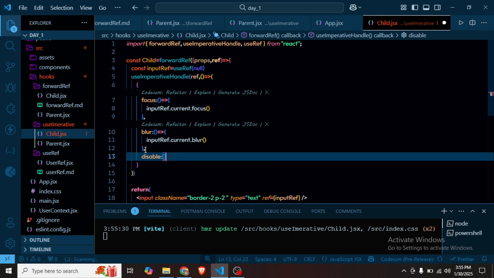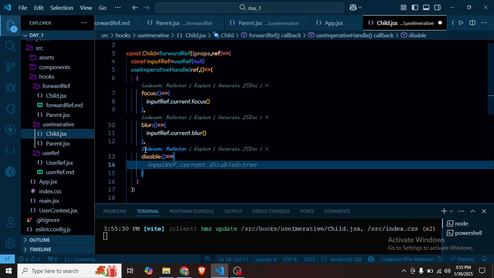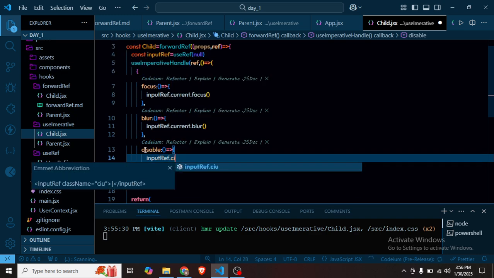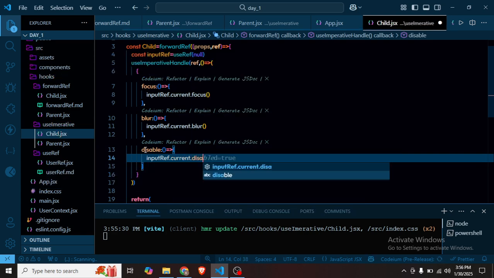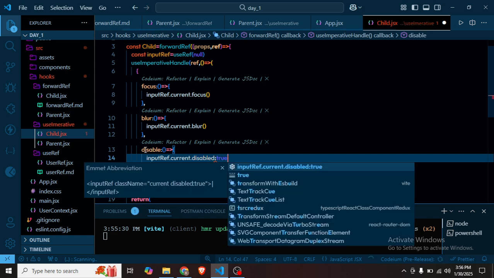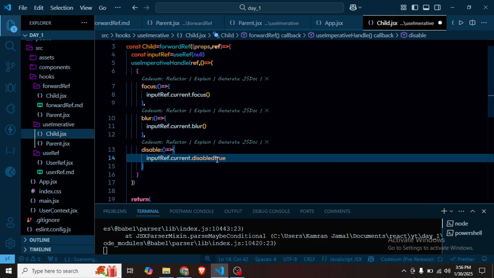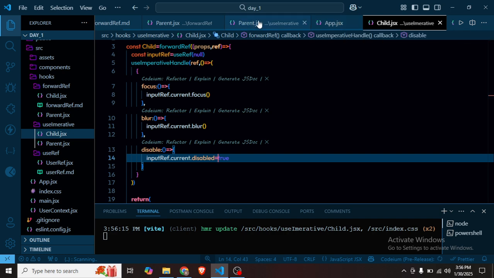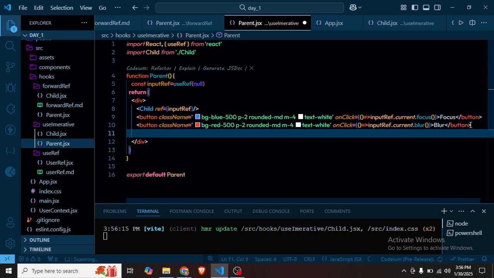How can I do this? You will have to write inputRef.current.disabled equal to true. Now let me go to the parent and here I'm going to create a button, and in this button I'm going to call the disable function.